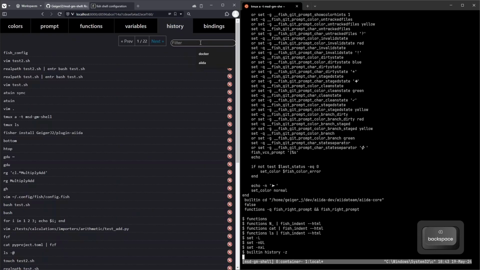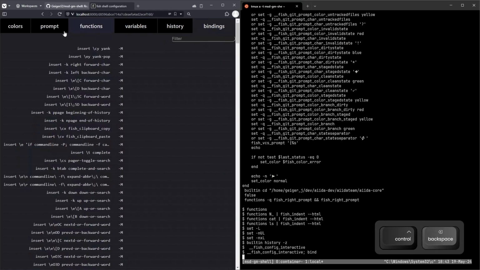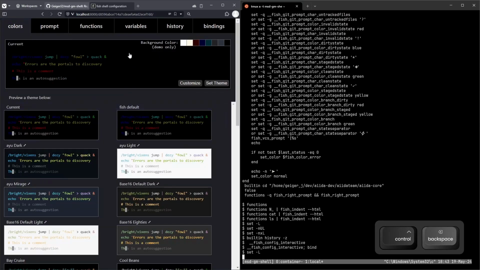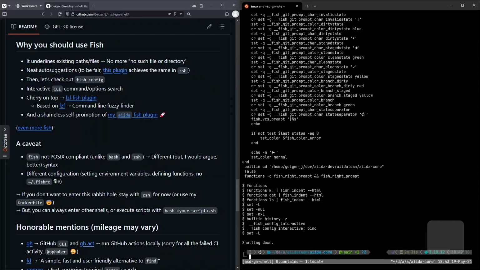Similarly, you can search for the history here. However, you don't really need this if you are using Atuin. So you have a much more advanced tool at your disposal. But just to show you that I think this is quite a nice interactive way to customize your shell, see what you have defined, such as functions, variables, etc. And just a showcase of some of the nice features of Fish. Now, if we close this tab here, we press enter. Now we're outside of that and everything is back to normal.